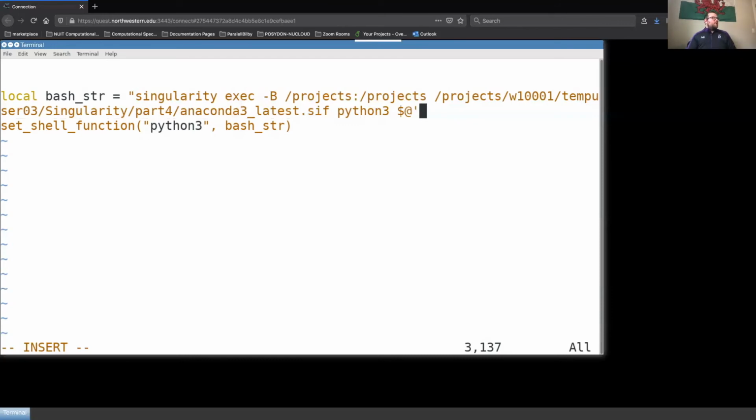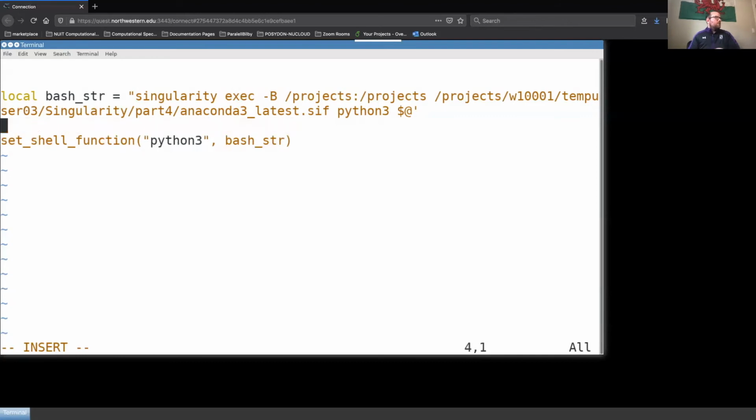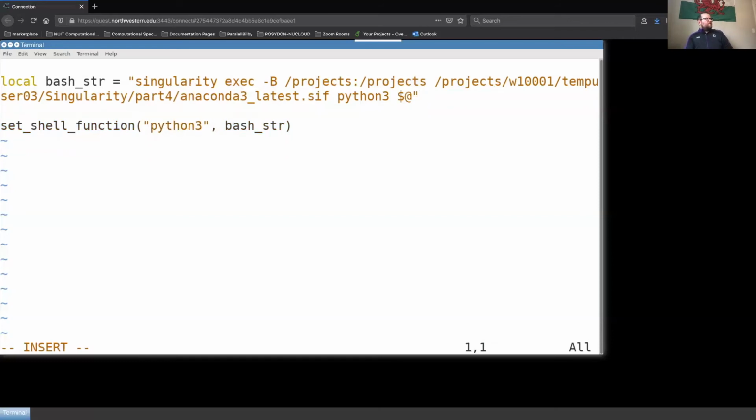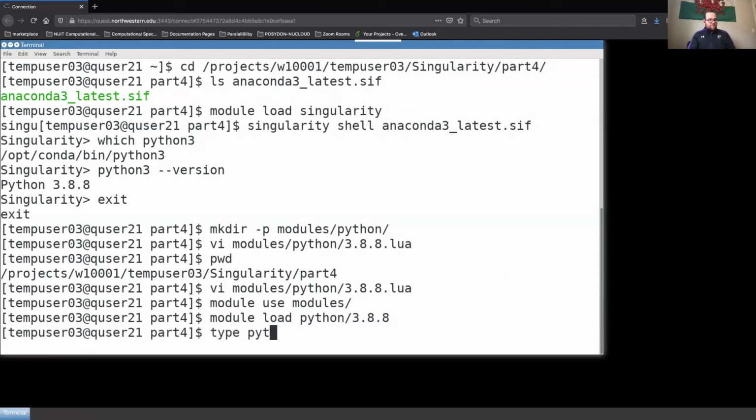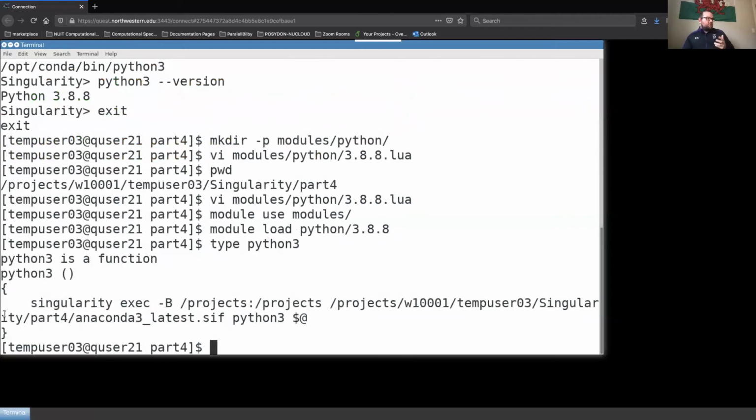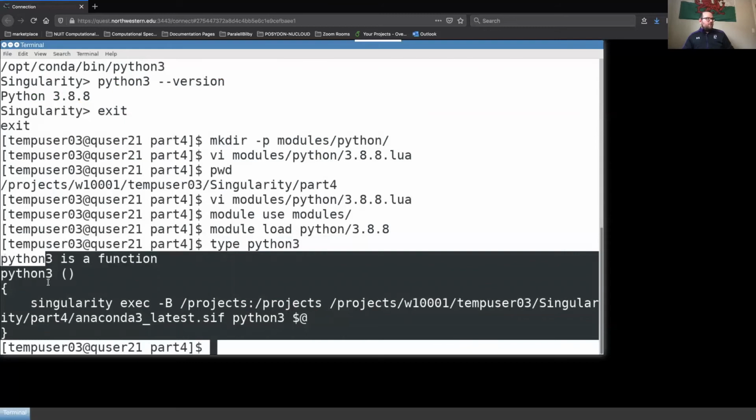Well, we can actually just end there. You can put a lot more stuff inside of a module if you want to, but this should be sufficient. What we want to do is module use, and we're going to use the modules defined here locally. And then I want to load Python 3.8.8. If I do type Python 3, you can see that it's essentially defined a bash function for me called Python 3 that wraps my Singularity call.